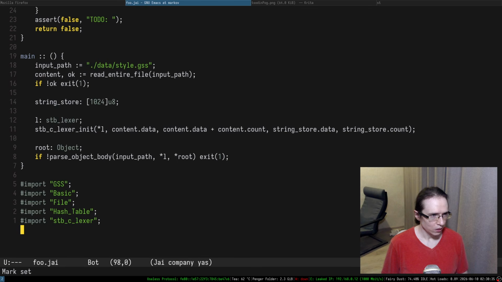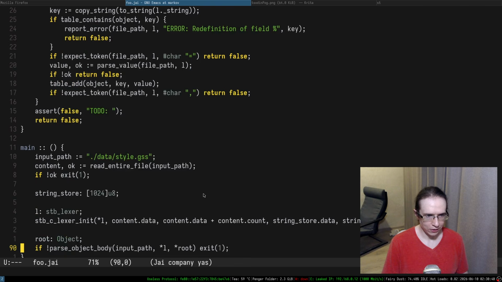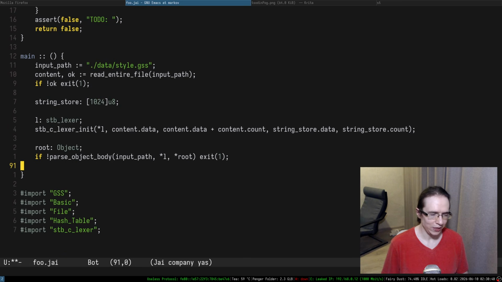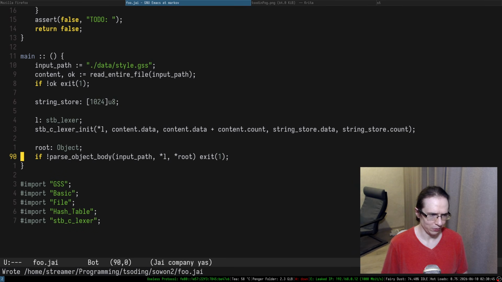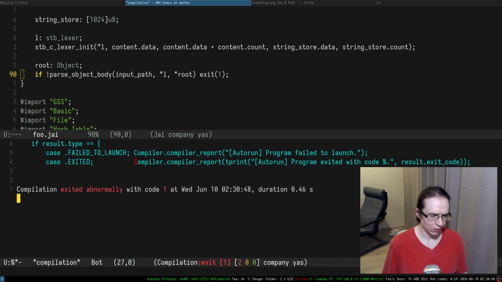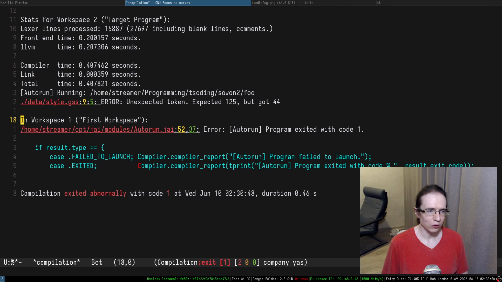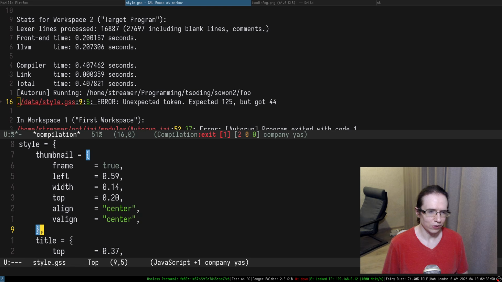Okay. So I suppose we managed to parse something, but we can't really see that. By the way, let's actually try to run it. Auto run. All right, so it failed. Unexpected token, expected blah, blah, blah. Okay, this one is interesting.